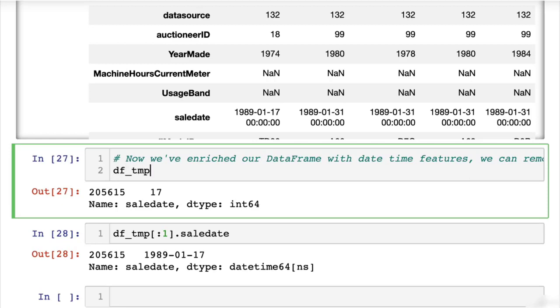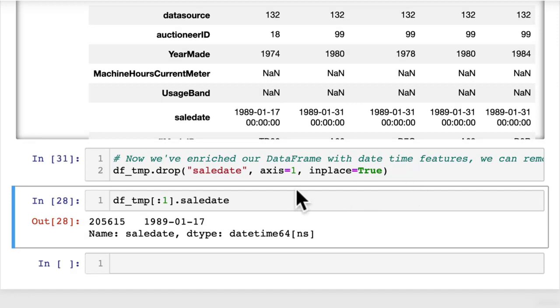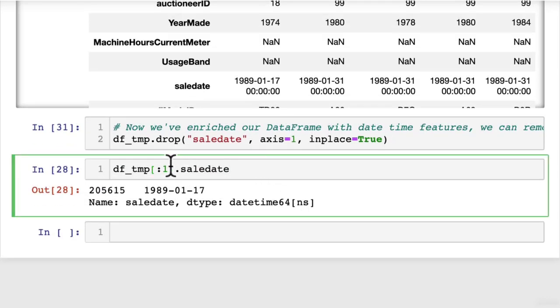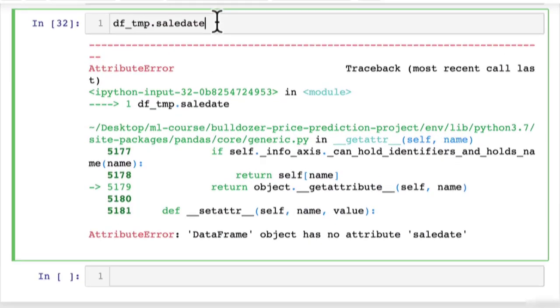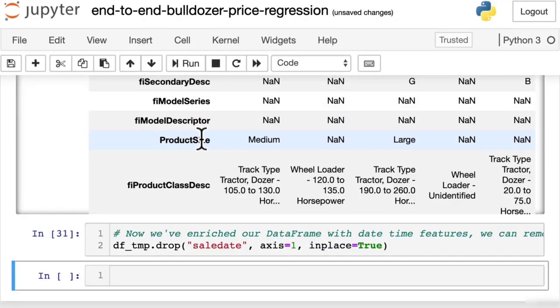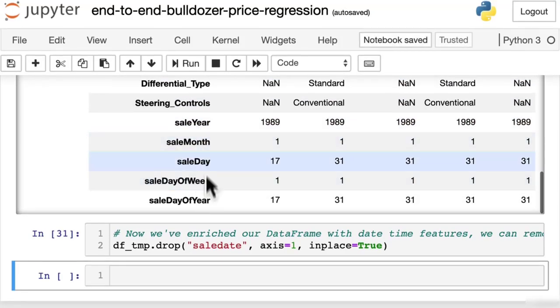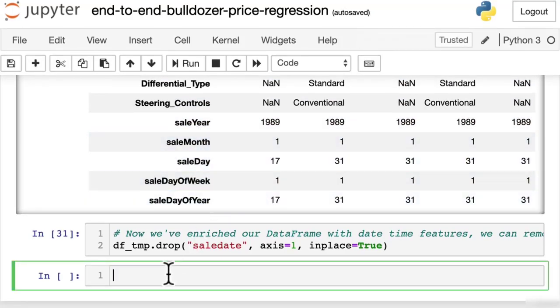So let's go dftemp.drop, and we're going to go sale date on axis equals 1, in place equals true. Remember, in place happens in place, so we don't have to go dftemp equals. Wonderful. Now, if we try to do this, we're going to get an error because sale date doesn't exist anymore, but that is okay because we've got the information. It's just now across 5 different columns. Boom, boom, boom, boom, boom. And if we ever wanted it back, we can go back to our original data frame.